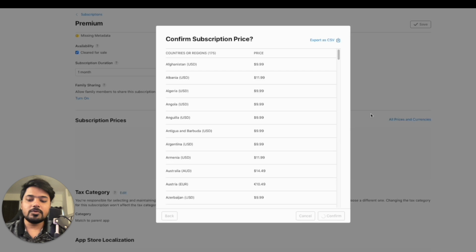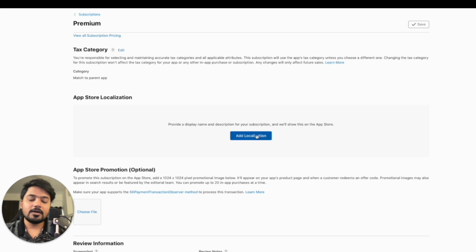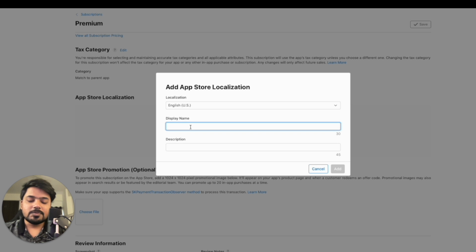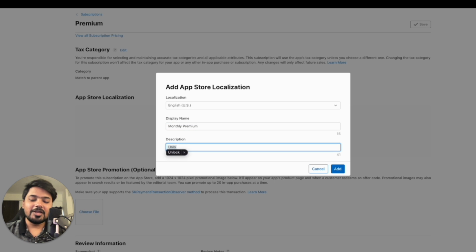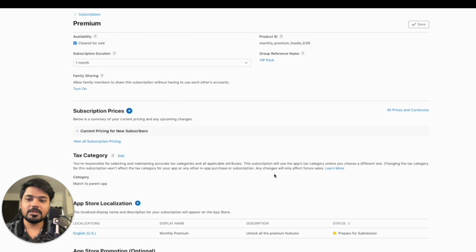Alright, we'll head to the App Store localization for the same. Like, we are adding a lot of metadata to it, which is important, which is very basic. So we make sure that we are adding this data. Display name would be monthly premium because it is one, and the description would be unlock all the premium features. So let's go in that way, and then we will just add it. Alright, we have just created our monthly subscription. We are good with this step.